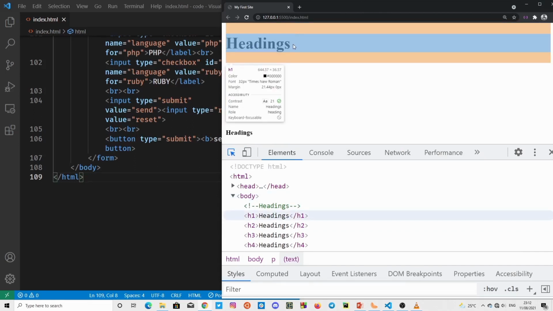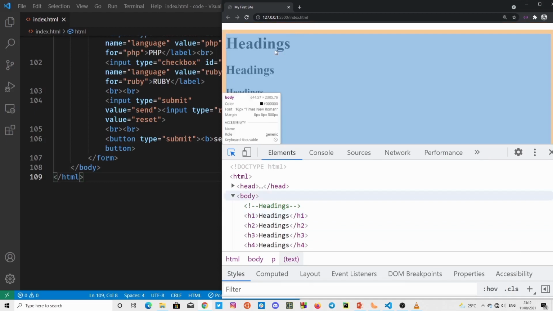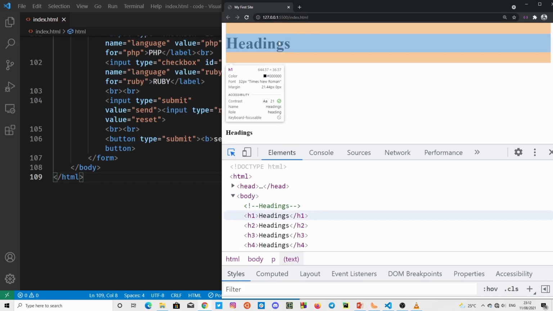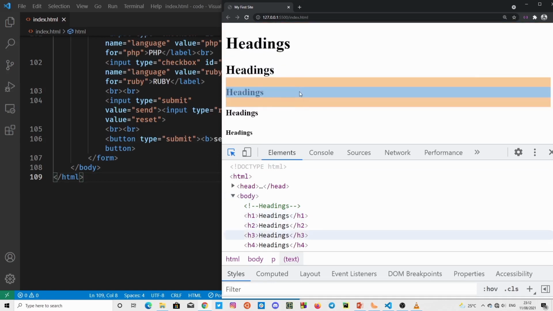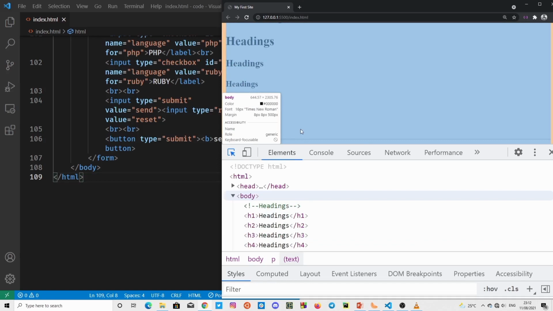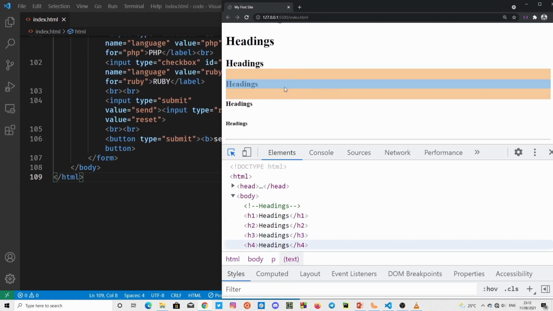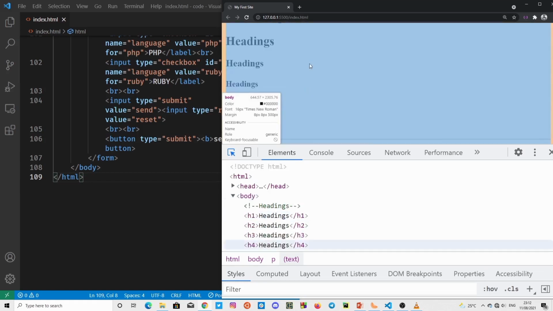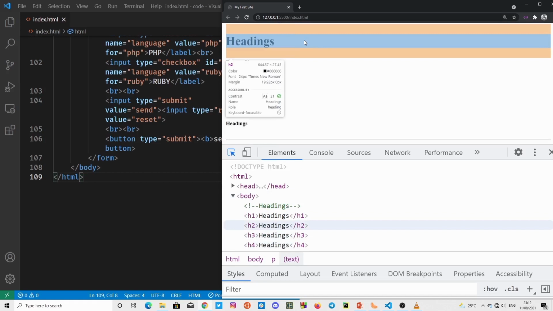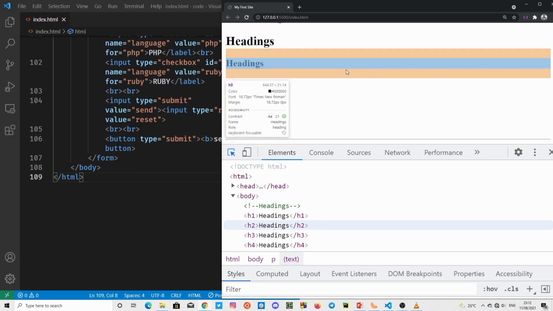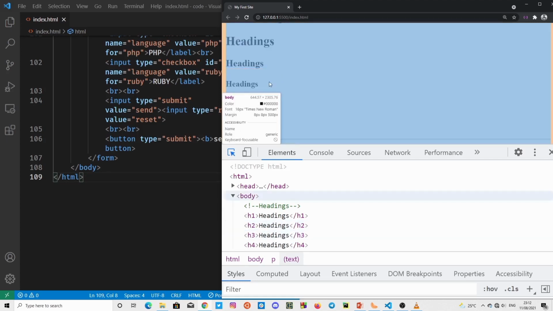Now we learned that block elements take up the whole width and they start on a new line. So as you can see here, when I hover over the heading elements, so we have H1, H2, H3, H4, H5, and then H6, you can see that it is taking up the whole width. So from your left to your right, it is taking up the whole width. When you check all the heading elements, they are taking up the whole width, and they are starting on new lines. So we have the first heading on the first line, the second heading on the second line, the third heading on the third line, and all that.